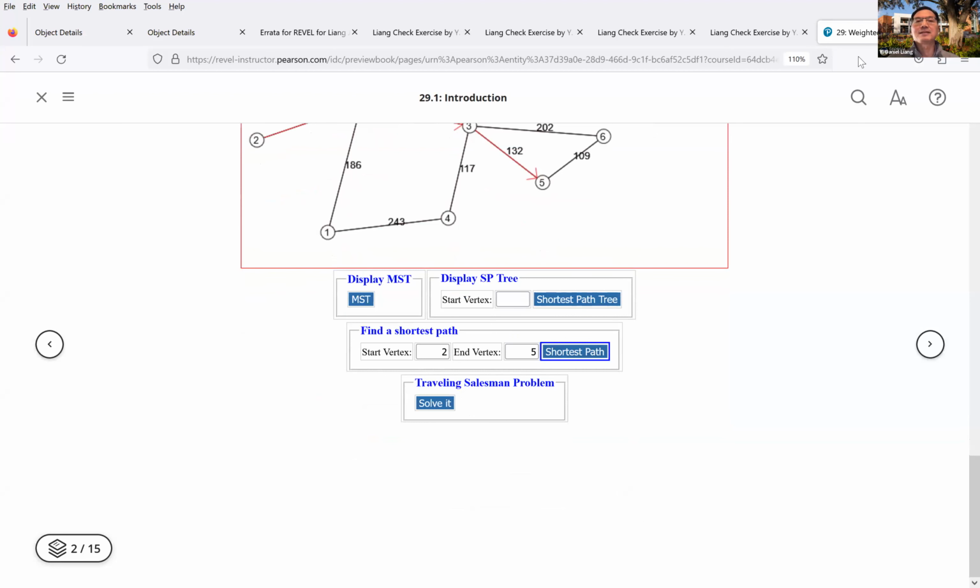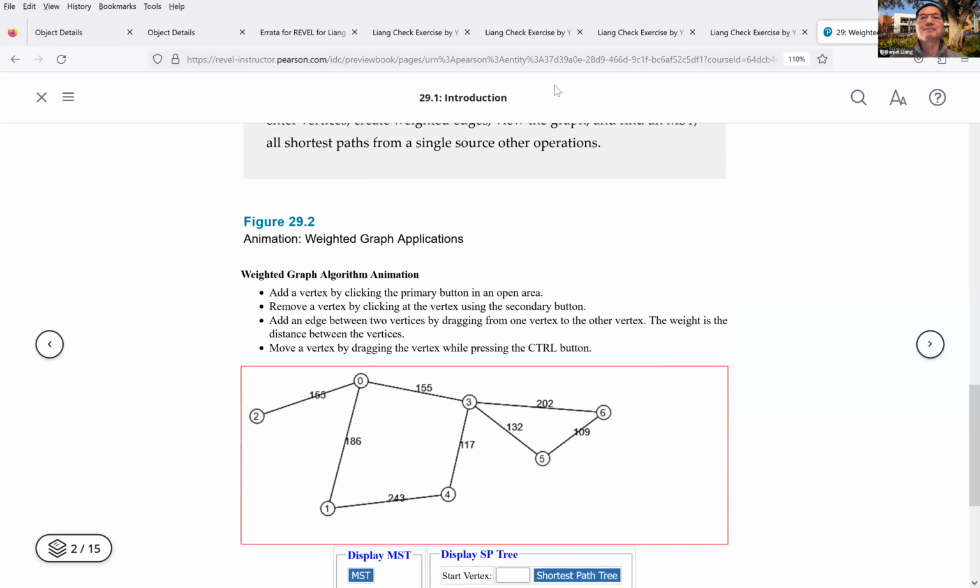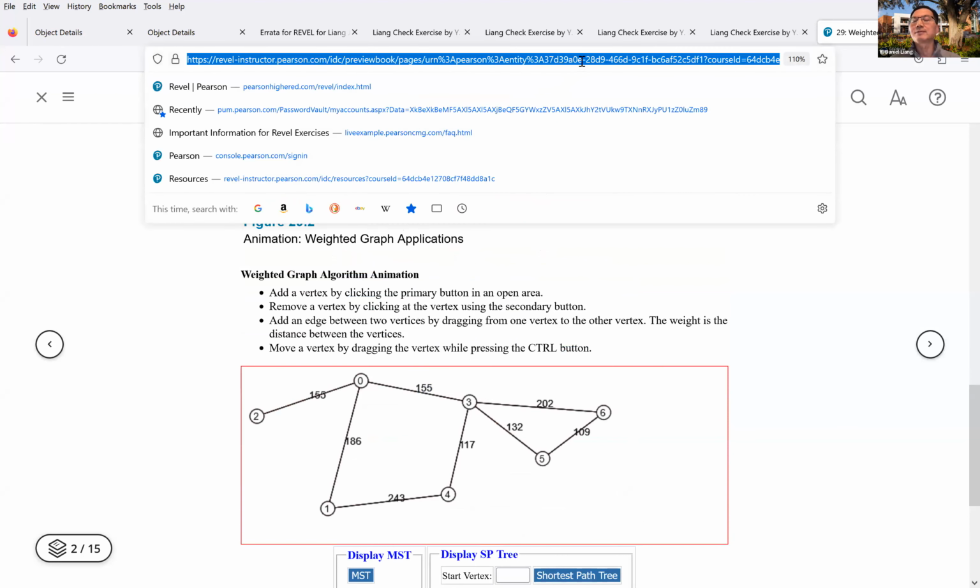Now let's look at how we're going to model a weighted graph. We're going to design a data structure, and in object-oriented design, to design a data structure is to define a class, and from the class you can create data structure objects.